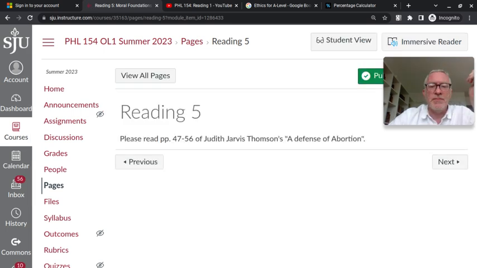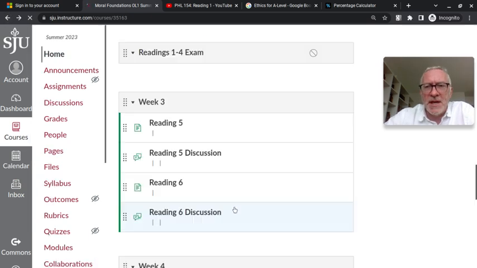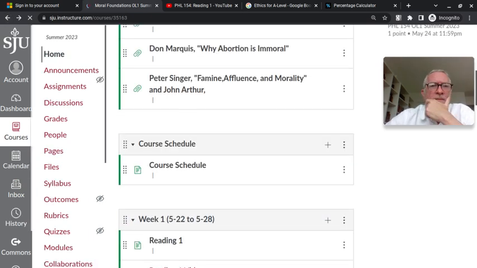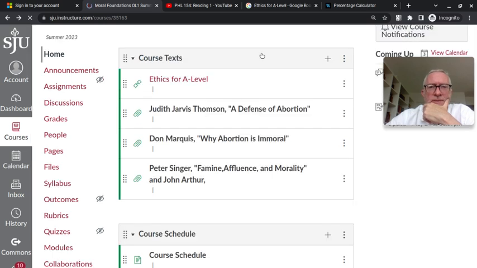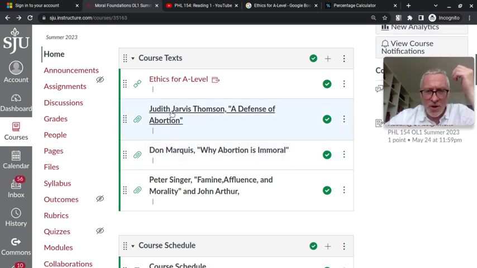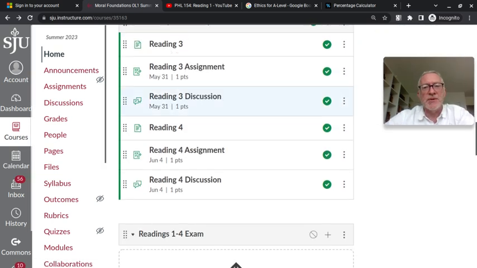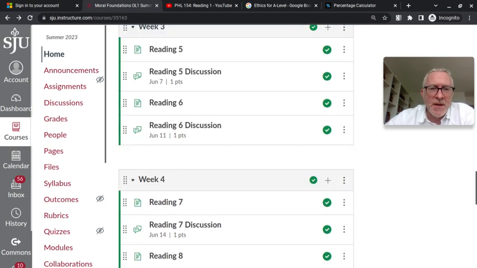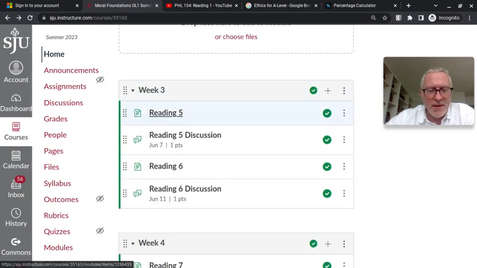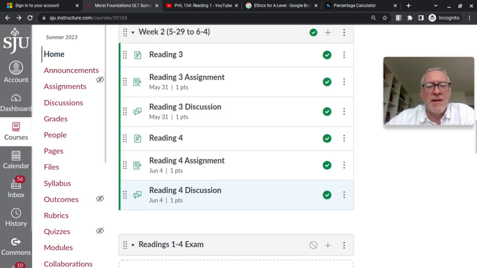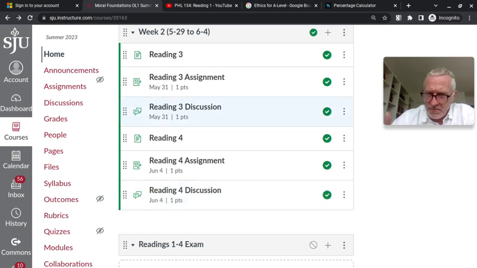So again, to do the reading, you have to go back to the course text. All the readings are here in this folder. So it'll just give you the page numbers for the reading, and you can go back and open it up. Obviously, you are a smart person. You can figure this out. So we'll just proceed along, doing the reading, the assignment, and the discussion board for each reading. That's a thing that you need to be doing continually for the course.